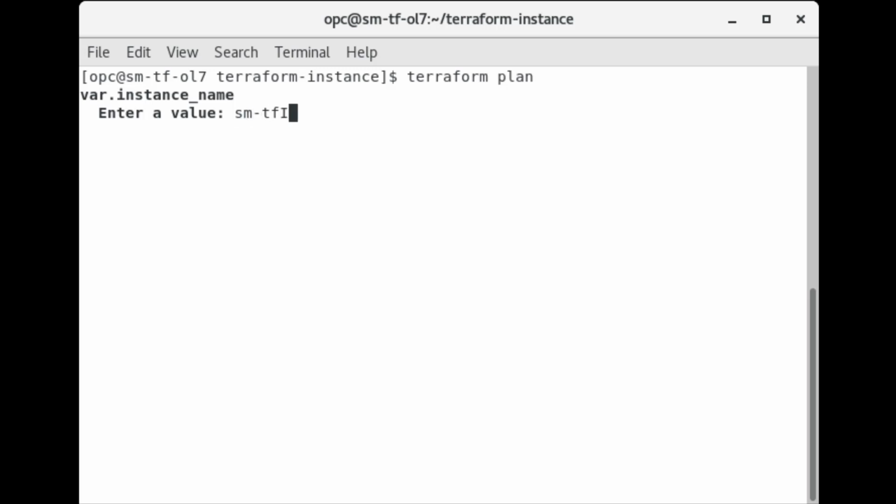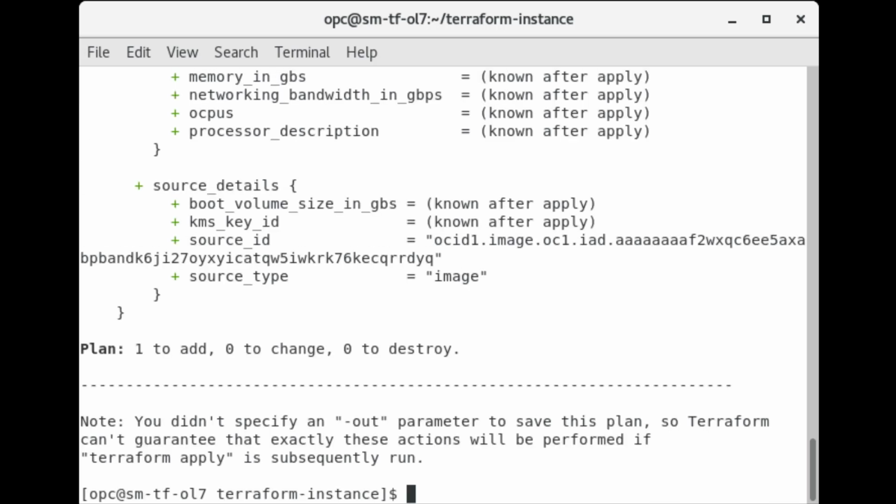Provide a name value such as sm-tf-instance. This is the display name that appears on the Oracle Cloud Infrastructure console instance list and instance details page. The command completes and the plan indicates one resource to add. That resource is the Oracle Linux instance.